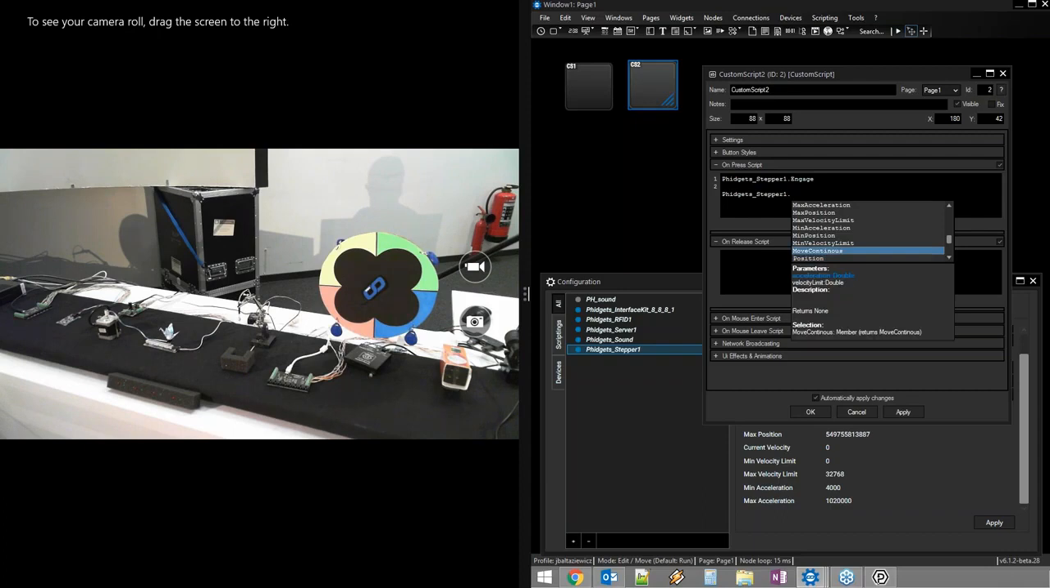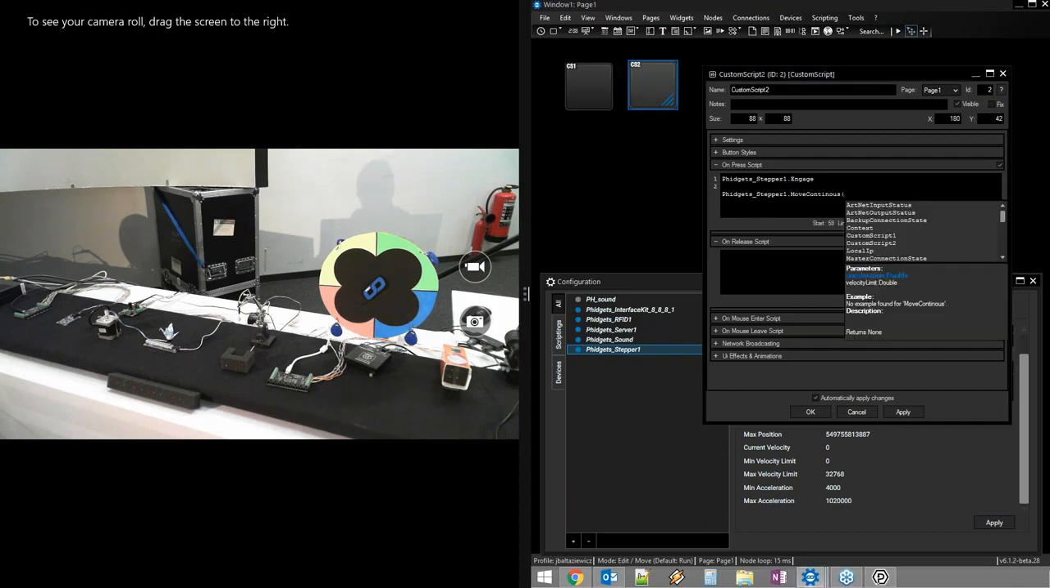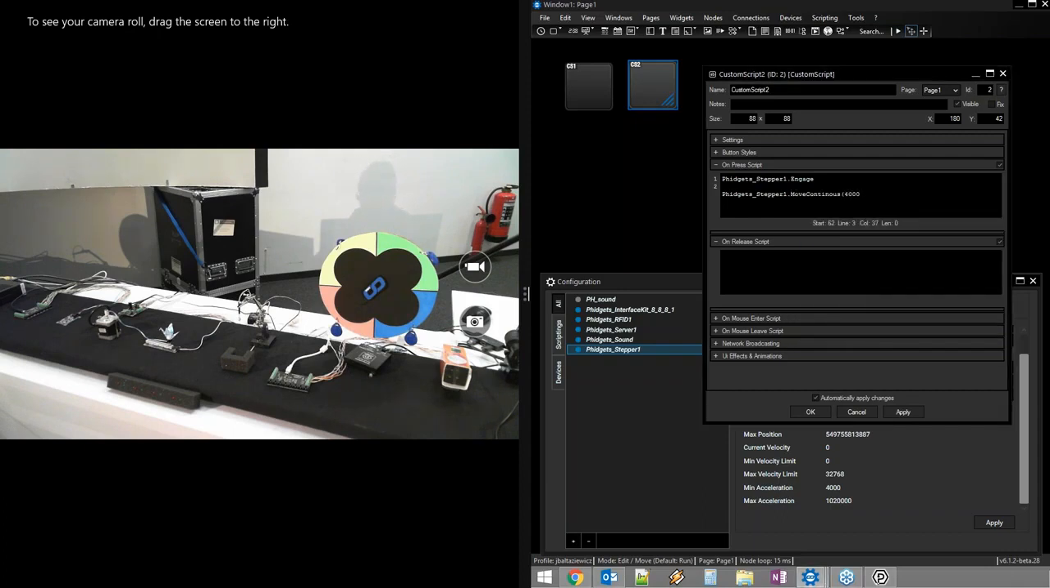What I want to do is move continuous. I have to add an acceleration, let's say 4,000, and a velocity, which is also 4,000. And I like to add a little wait command just to make sure. And let's see if it's working. There it goes, and it runs.